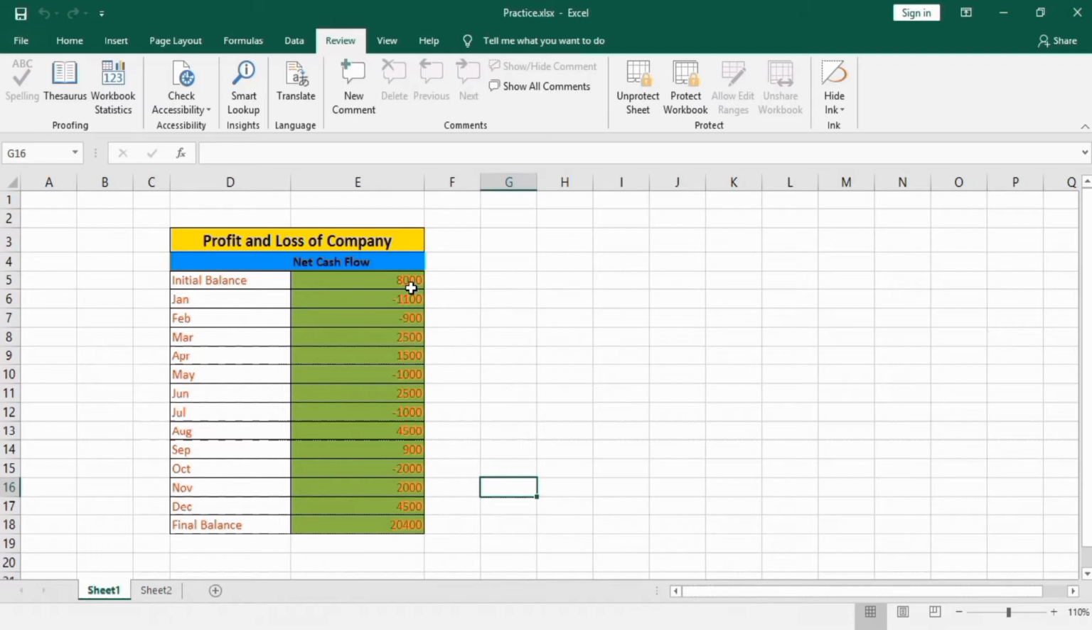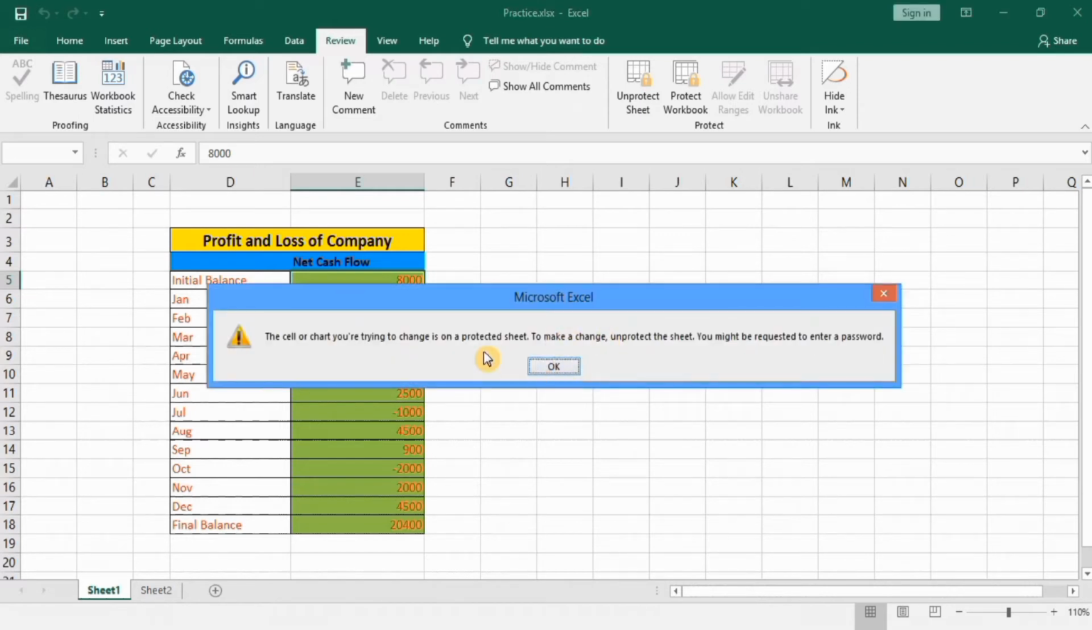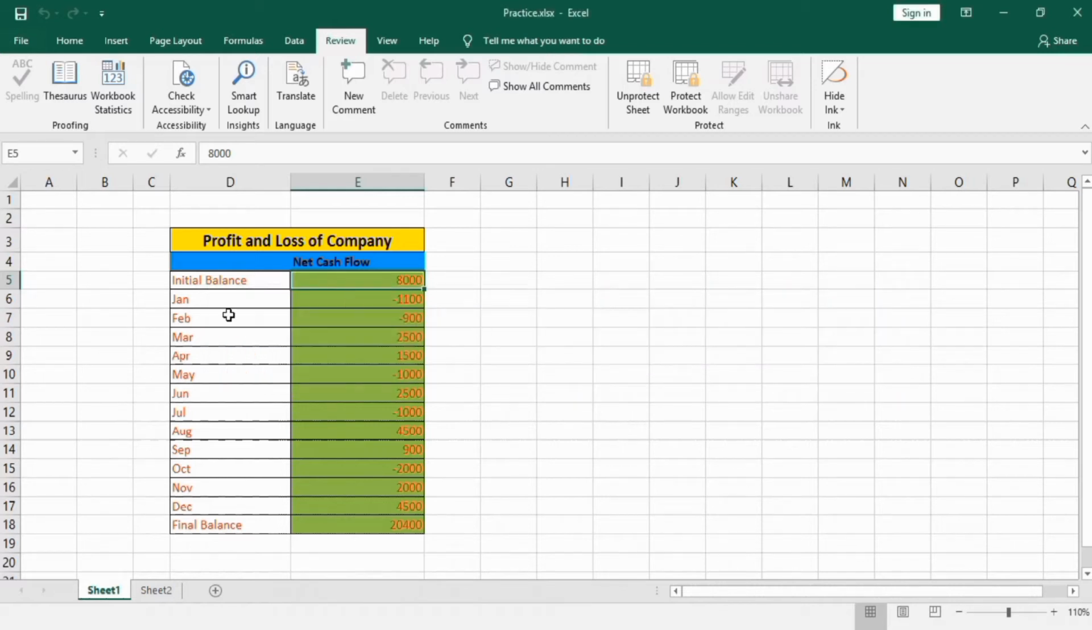Now if you want to change these values, for example, I want to add here 9000, a dialog box will appear: the cell or chart you are trying to change is on a protected sheet. But we have not protected these cells, so we can make changes in them. For example, I want January 2nd, January 3. So we can make changes in all these cells.